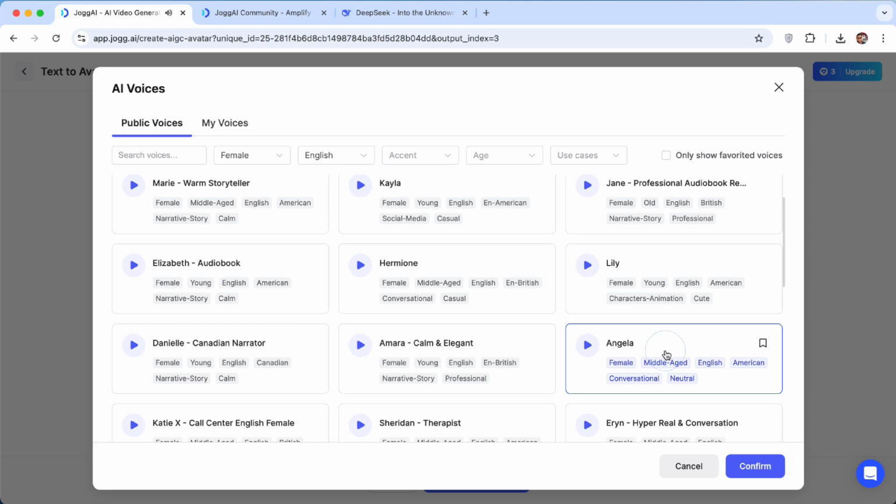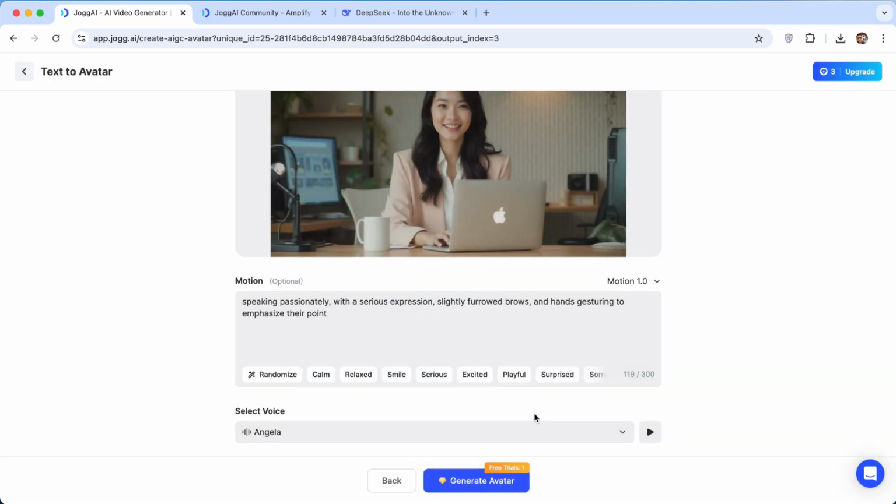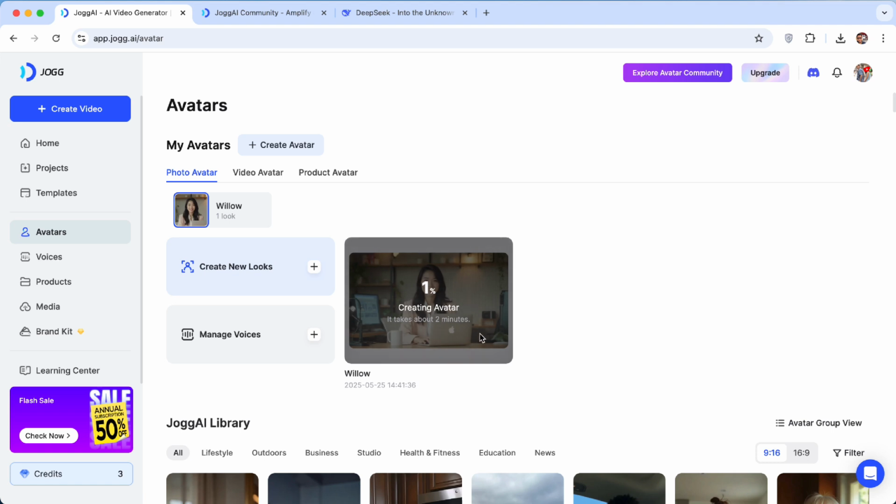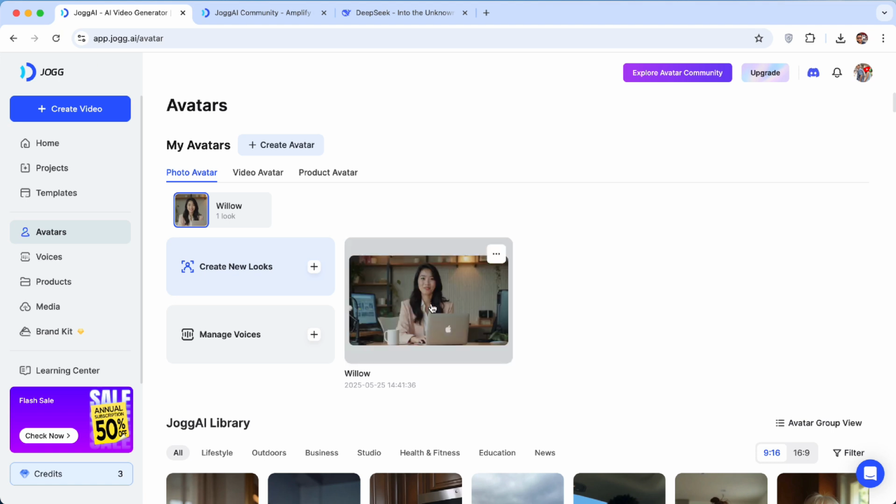Okay, I'm going to use Angela here. Click on confirm. And then I want to generate the avatar. Now our custom avatar is generating. I'm just going to wait about 2 minutes. Alright, our custom avatar is already done.